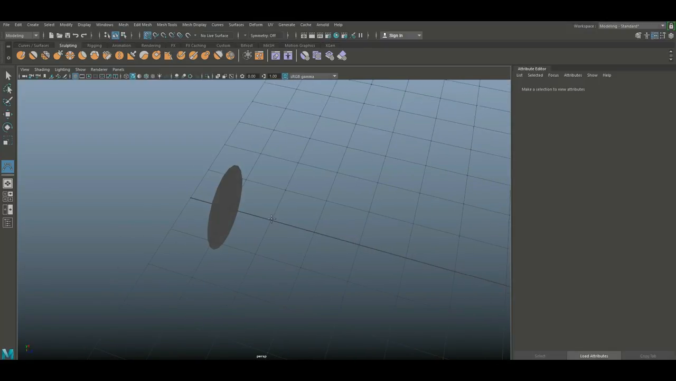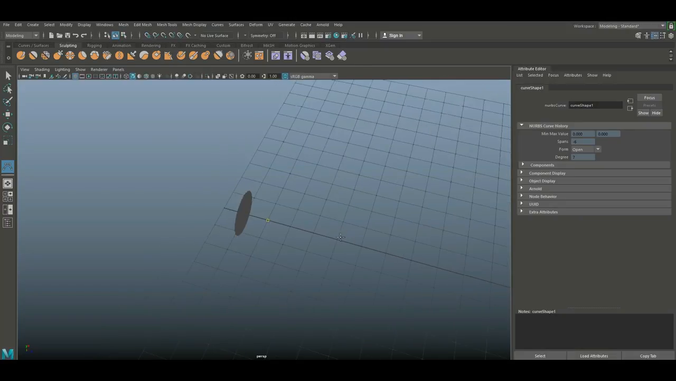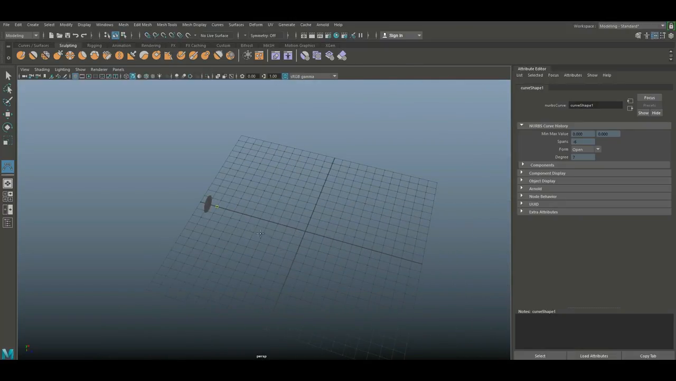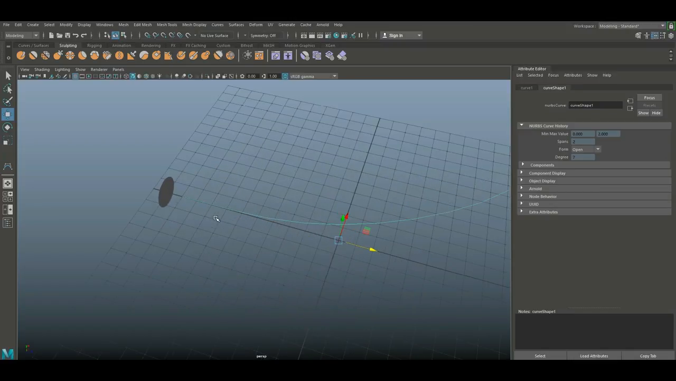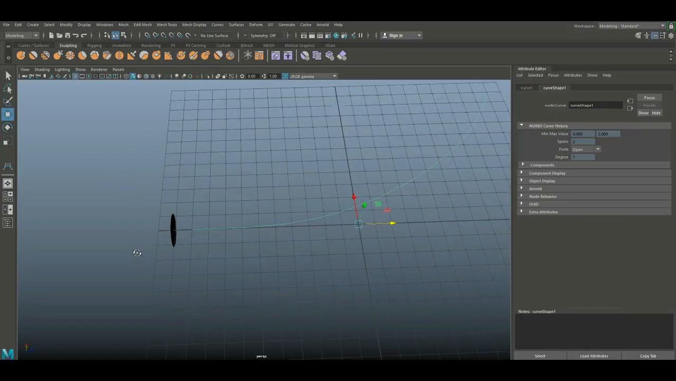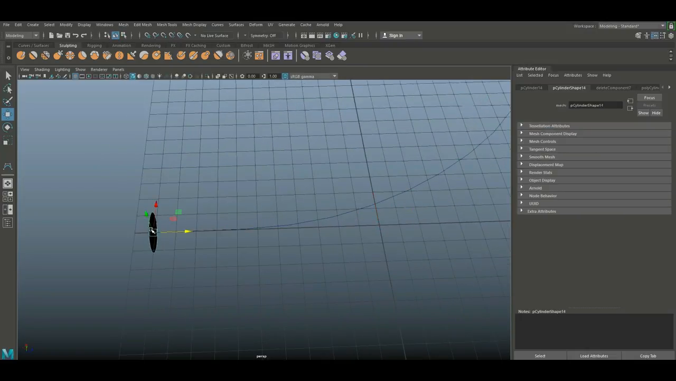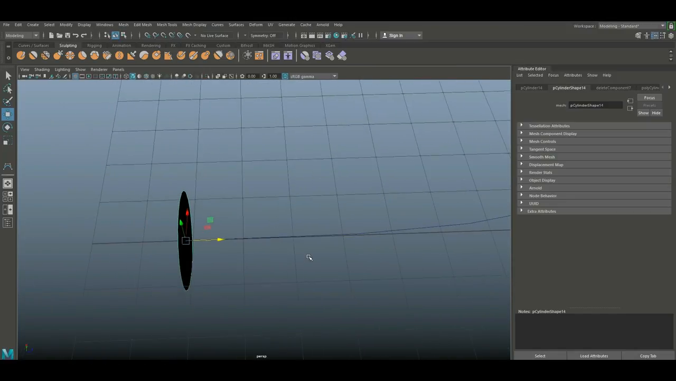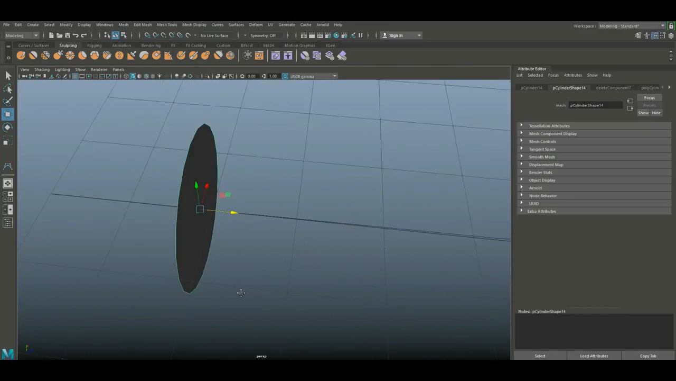And what I'm going to do is hold X, so it will snap like this. And initially, we're just going to move forward, and then I'm just going to kind of bend off in this direction, okay? And hit enter. And as we chose the CV curve tool, we get a nice smooth path, all right? Cool. Okay, I'm going to take this guy and move it a little bit closer to my curve right here.